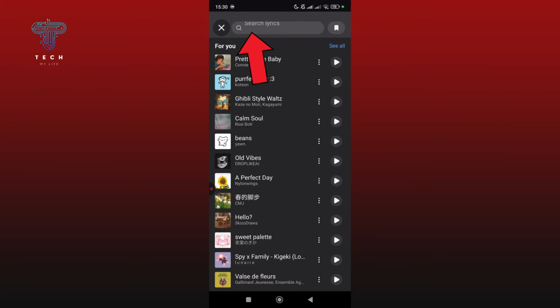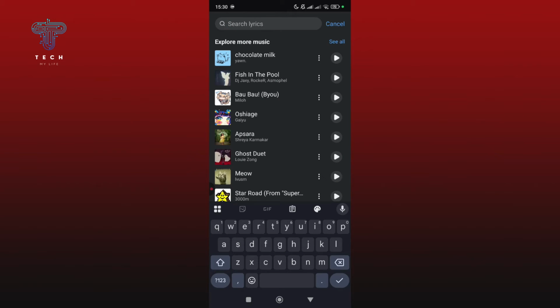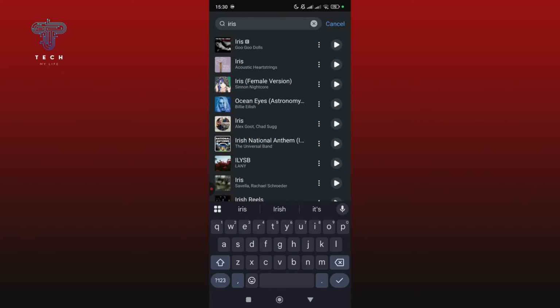Now you will see a search bar and a list of trending songs. You can browse the list or use the search bar at the top and search for the specific song you want to share. Once you find the right music, click on it.